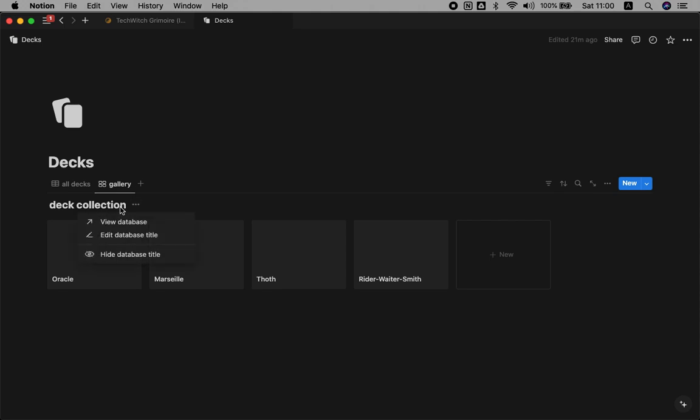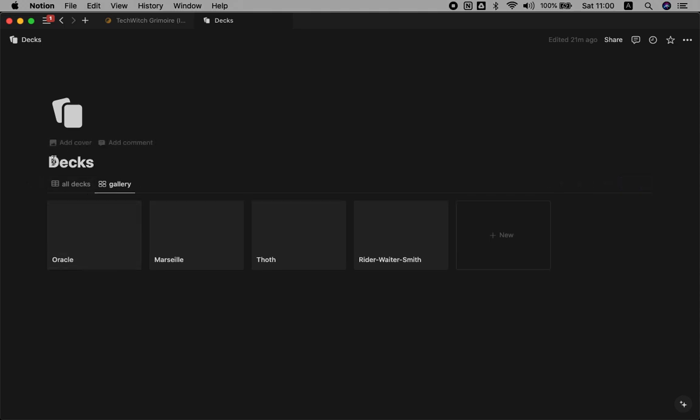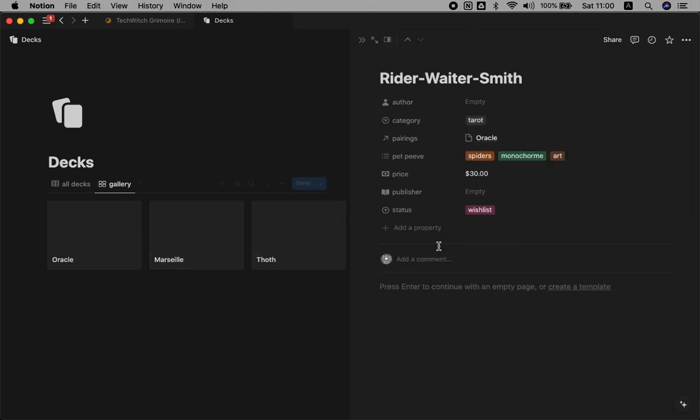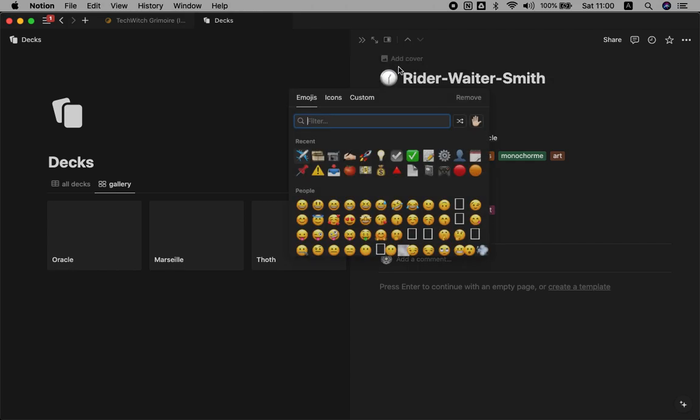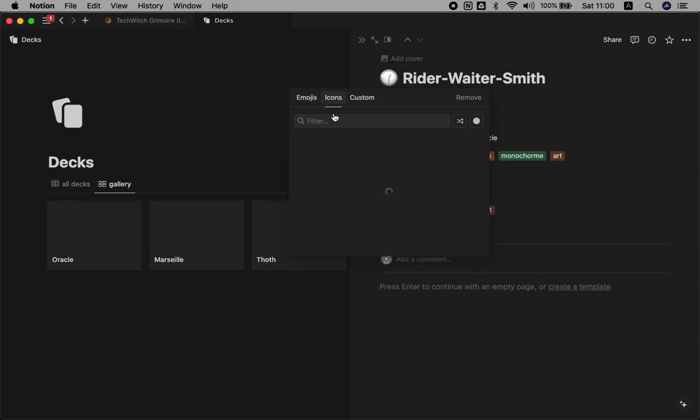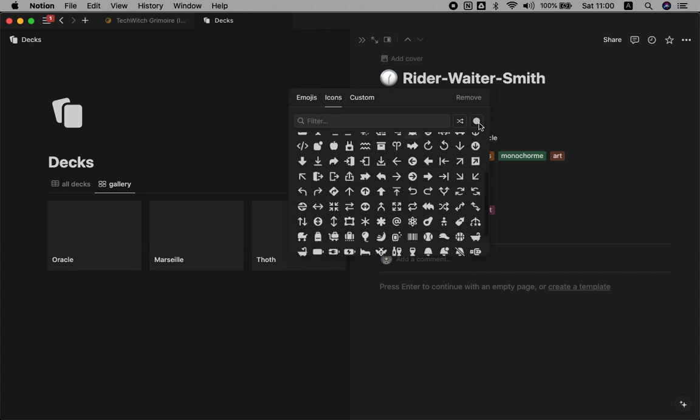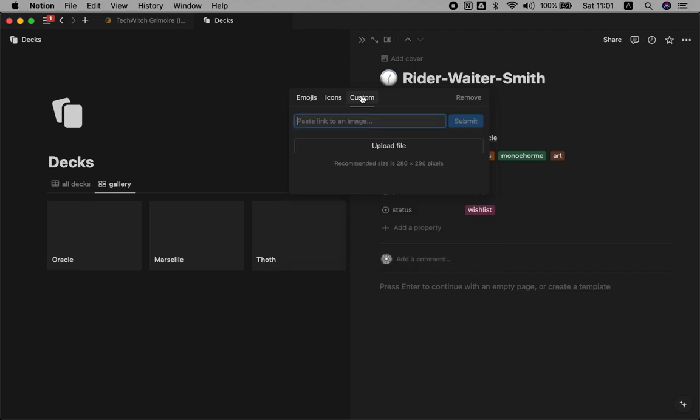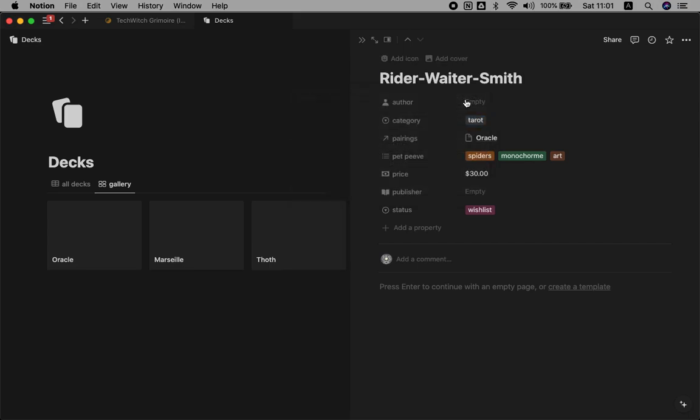And I'm going to hide this title because we don't need to show it. We have the page title right here. If I open any one of these, we have the options to add an icon, so you can do that. You can choose either an emoji, or a set of icons that you can change the color of, and you can also upload your own icon. Okay, for now I'm going to remove it.